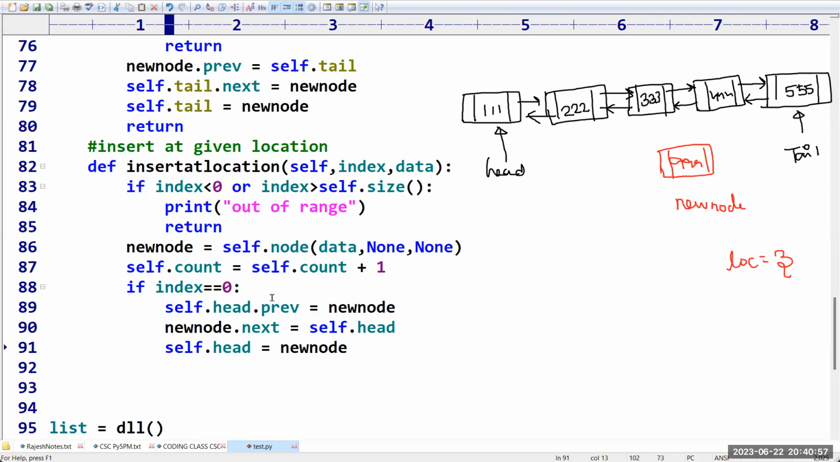If index is equal to 0, this is nothing but the code what we have. That means when you are trying to insert the element at the 0th position, automatically this new node we are trying to add in this particular location. Then self.head.previous, this is nothing but your head node, right? So I am attaching the previous field to the new node, and the new node's next field I am attaching to this head, and then this will become your head.